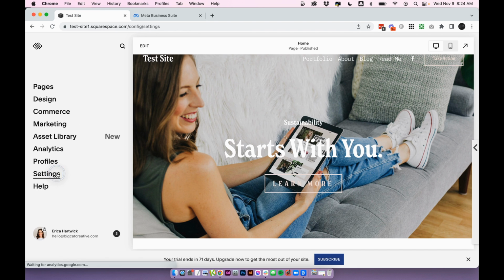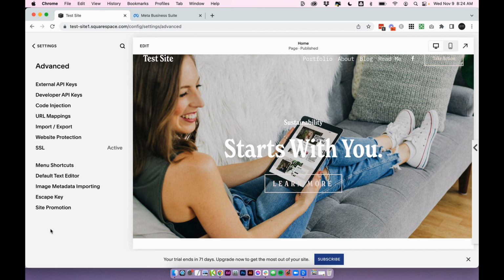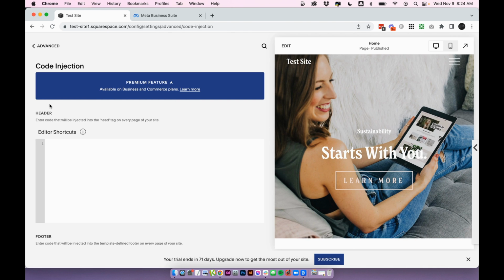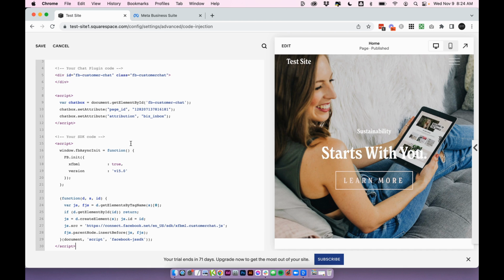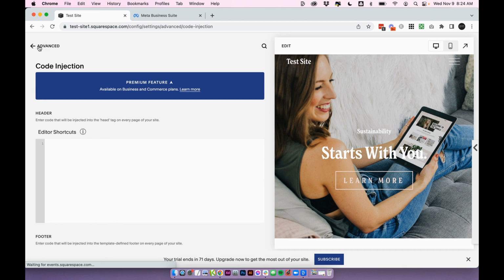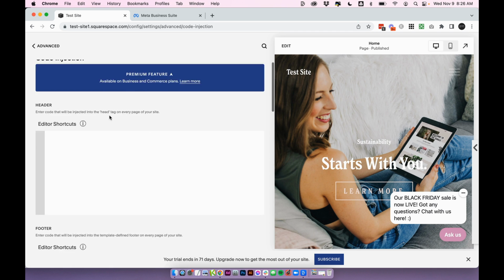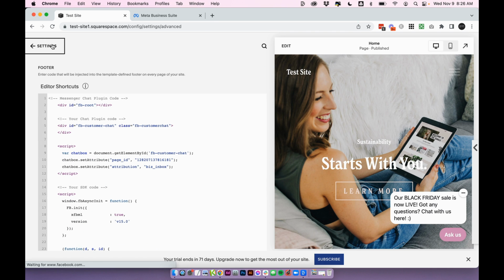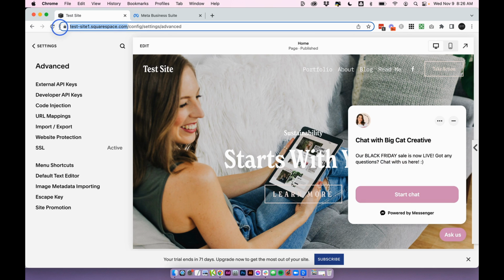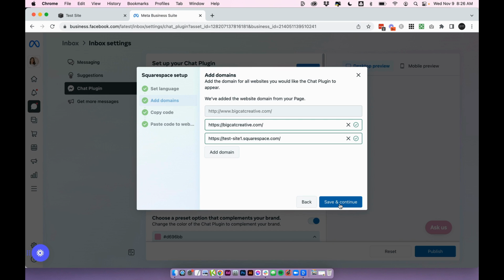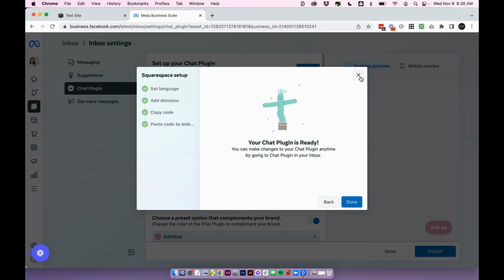Okay, so settings here in the sidebar, advanced, code injection. And then we're going to scroll down to the footer area. So it's this section here. Paste in our chat plugin and click save. So I've just refreshed the page because if you add any code into here, it won't show straight away. You need to refresh, but you'll see now that this chat box is showing inside our editor because I used this domain here in the Facebook chat plugin domains area. So that's it.